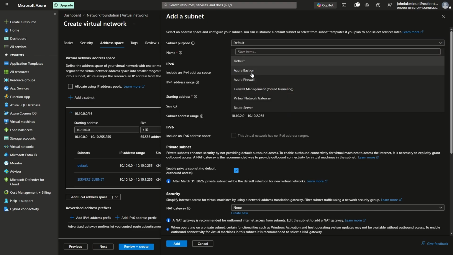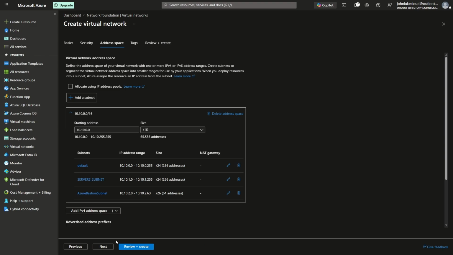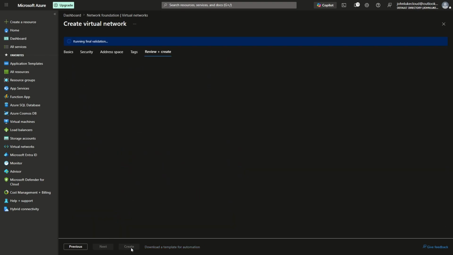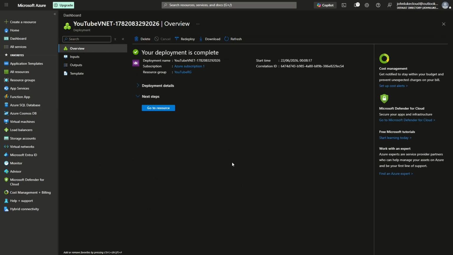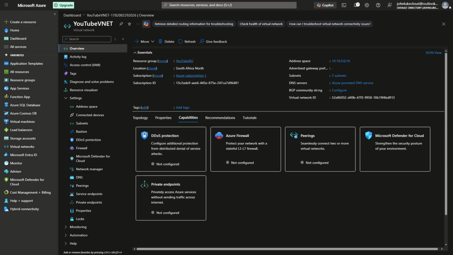And we're going to create another subnet that's going to be the subnet purpose that's going to be Azure Bastion. Okay, and we can select a /16, so that's going to be 10.10.20. Okay, and we're going to add this subnet. Okay, so that's it. So now let's review and create. Okay, our virtual network was deployed successfully. So if we go to resource, okay, we should see our address space 10.10.0.0/16.